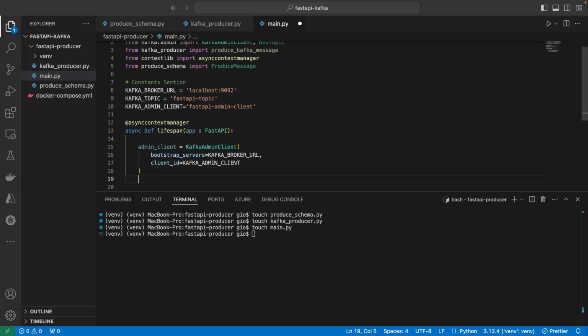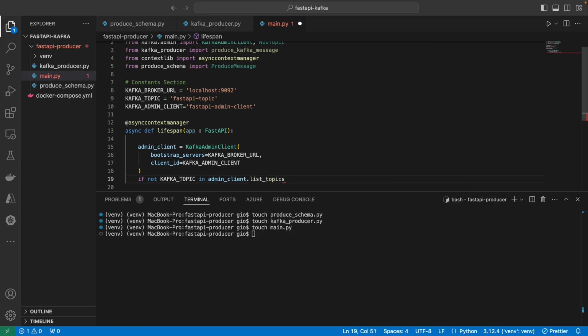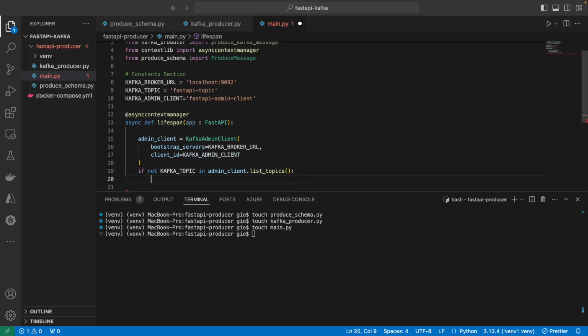What we can now do is check, are there any topics within Kafka that have the name of this Kafka topic? So what we can do is, if not Kafka topic in the admin client's dot list_topics, right? So what this is going to do is provide a list of all the topics in our running Kafka container. And if this Kafka topic is not in this list of topics, then we can go ahead and create it.